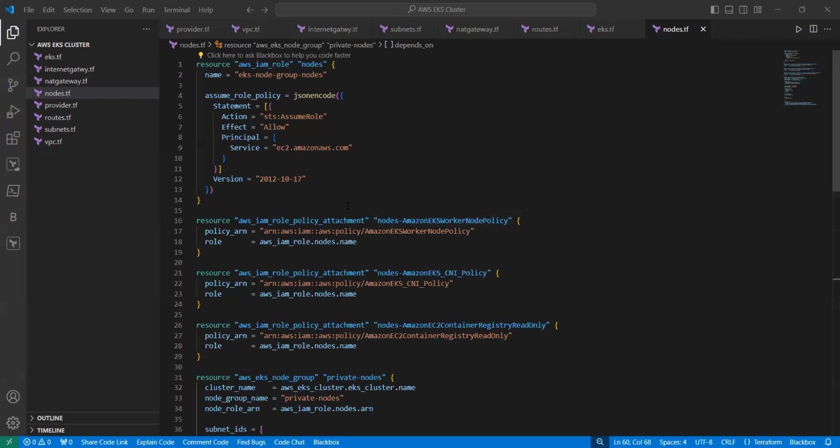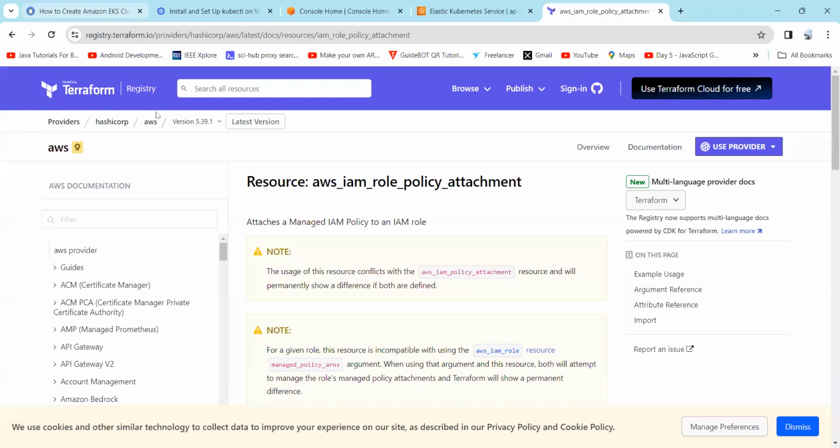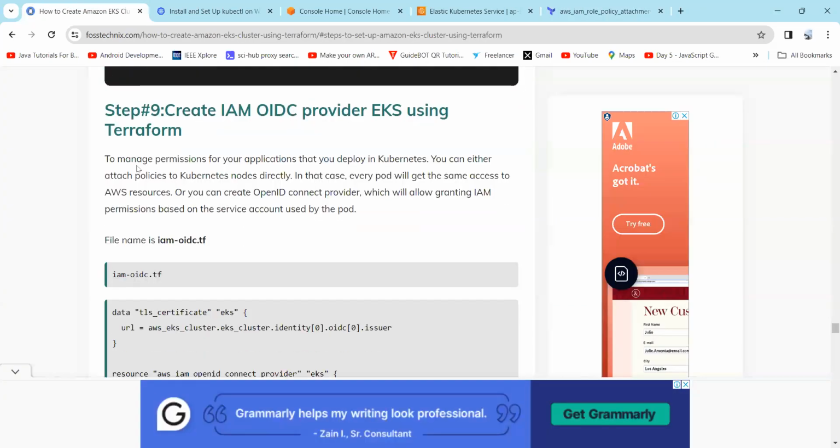Now our next step will be to create an IAM OIDC provider for EKS using Terraform. This is to manage permission for the applications that you deploy on Kubernetes. Either we can attach policies to the Kubernetes node directly, in which case every pod will get the same access to the AWS resource, or we can create an OpenID Connect provider, which allows granting IAM permission based on the service account used by the pod.